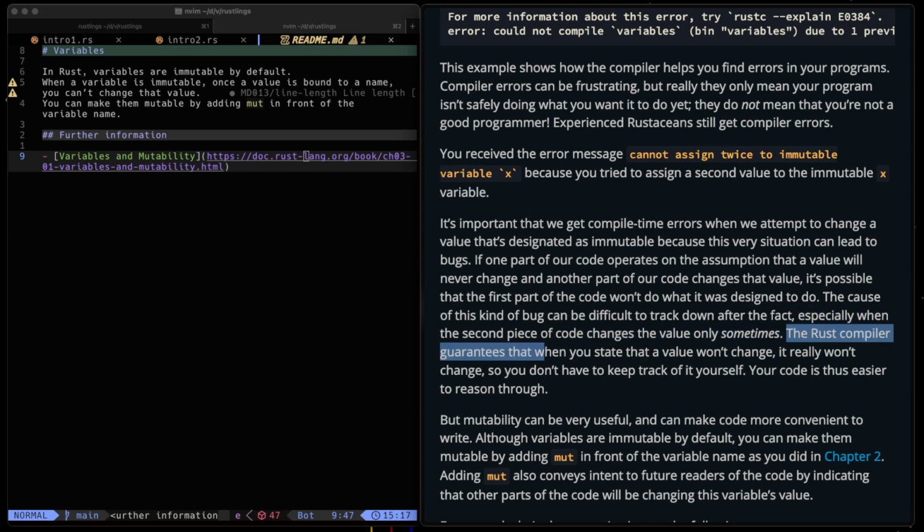The Rust compiler guarantees that when you state that a value won't change, it won't change. You don't have to keep track of it yourself. So in another language, let's use JavaScript, you have to track the variable, if it changes or not, whereas in Rust, the compiler does it for you because it cannot change. If you use the mut keyword, then it can change. But if you don't change it, the compiler will tell you, hey, remove the mut keyword.